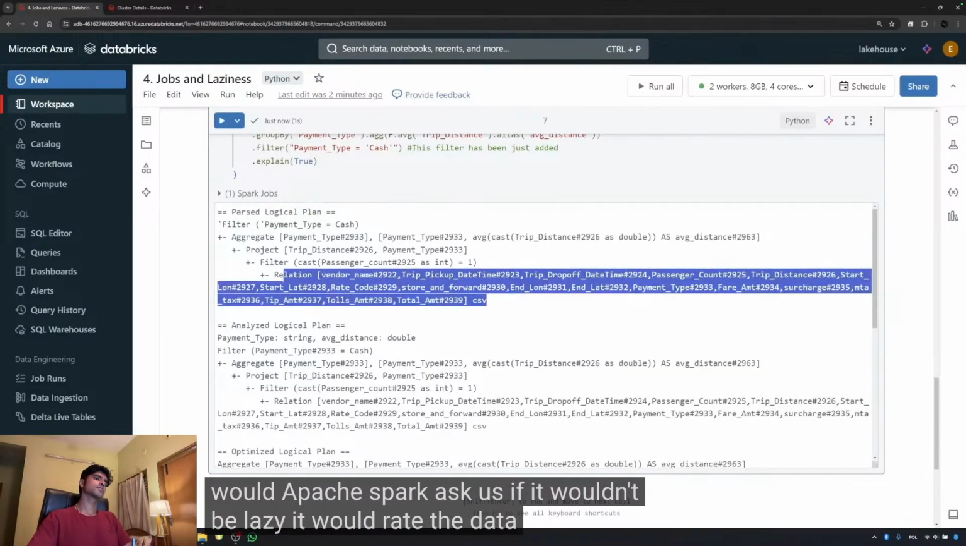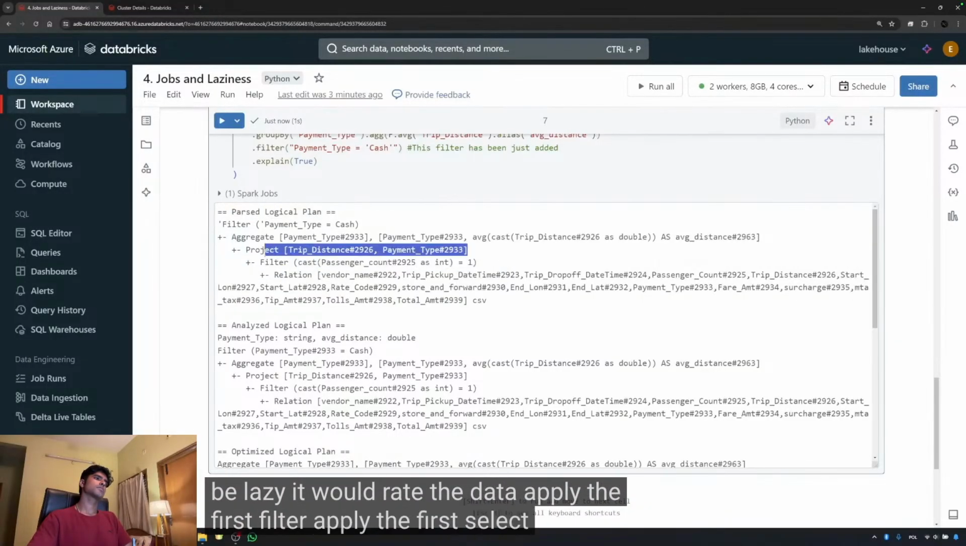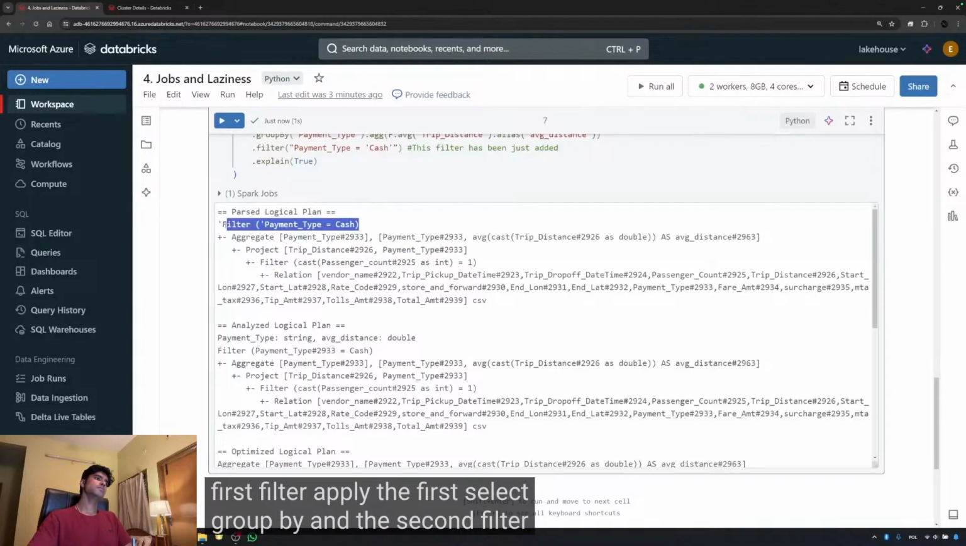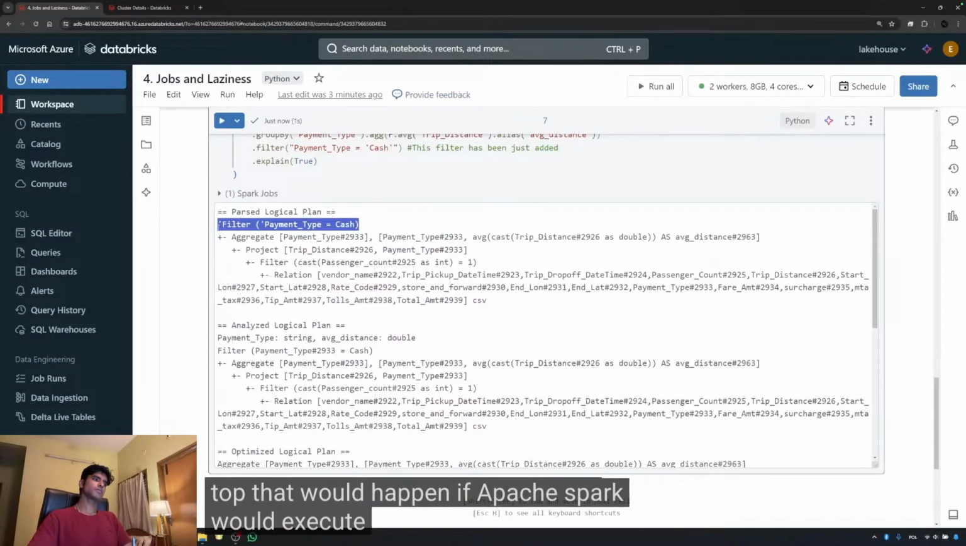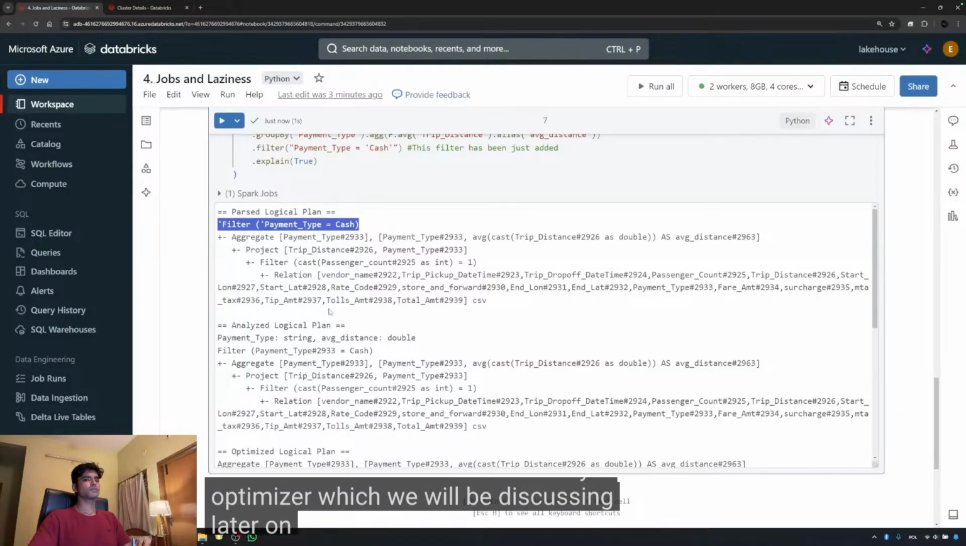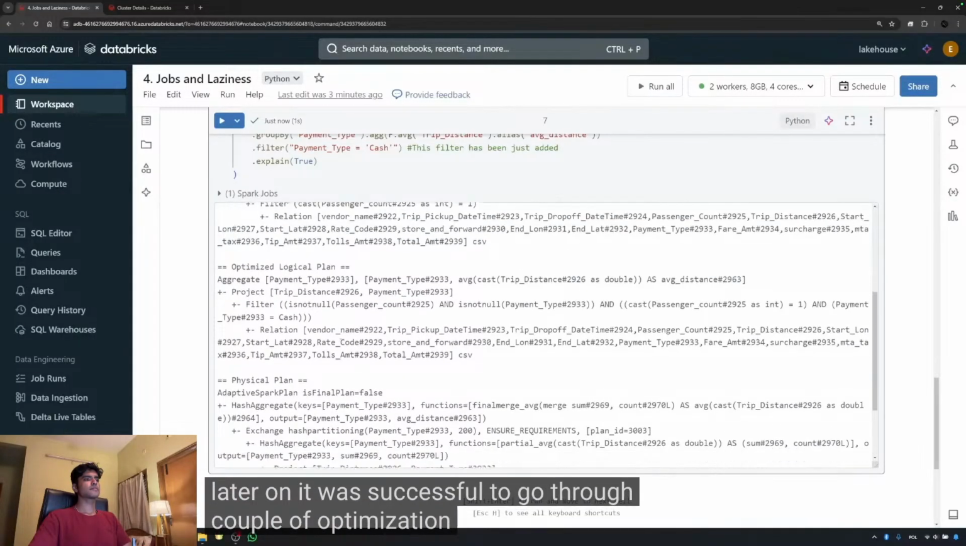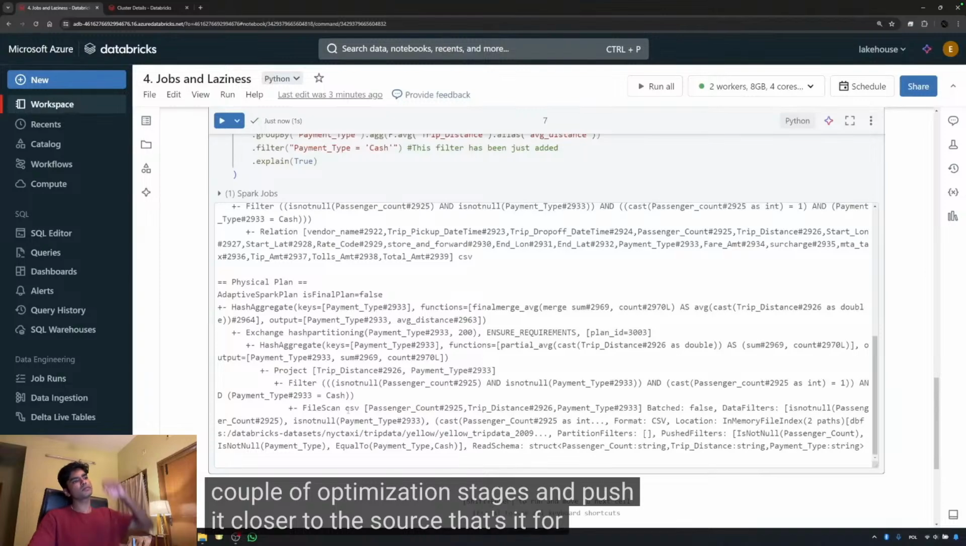and the second filter at the top. That would happen if Apache Spark would execute the query as we are asking it to do. But because of the Catalyst optimizer, which we'll be discussing later on, it was able to go through a couple of optimization stages and push the filter closer to the source. That's it for that note.